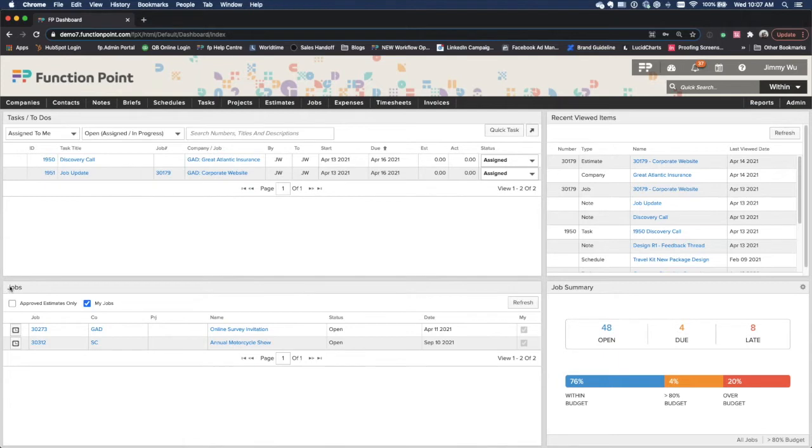At the bottom half, we have the jobs, so I can see any existing jobs that I'm involved with, and also if anything's coming due, so if I need to change the project managers. So that's my dashboard, but typically I just work through this task list at the start of the day. But let's take a look at what happens once I complete my task list and I want to start prospecting.